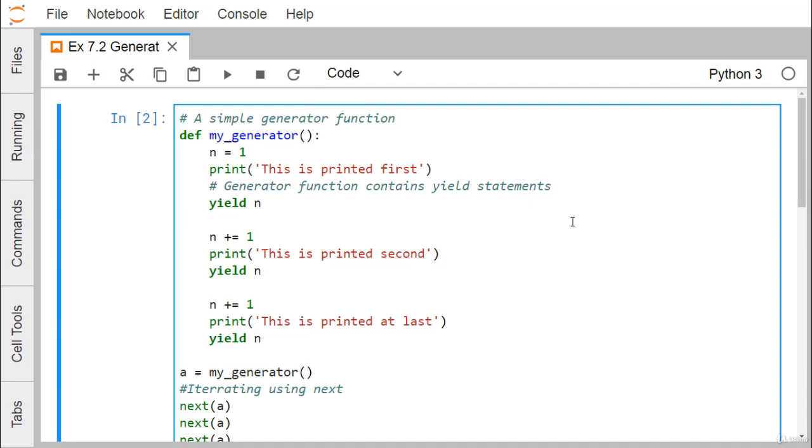The difference is that a return statement terminates the function entirely at that very statement. But in the case of the yield statement, it pauses the function, saving all its states, and later continues from there on successive calls. That is the basic difference between the return and the yield statement. So let us go for this practical example for better understanding.